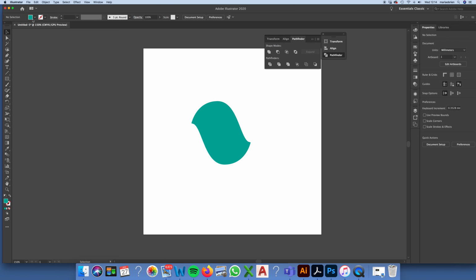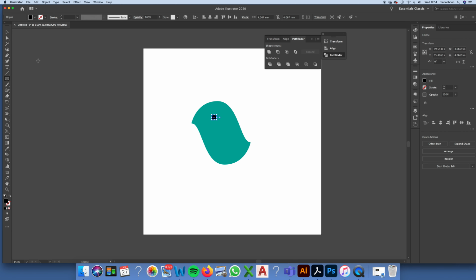So the next thing that I'm going to do is change the color to black, and I'm going to put in a little ellipse for the eye. I'm going to hold my Shift key so it's a perfect circle.